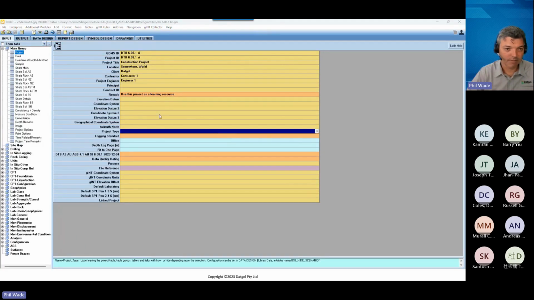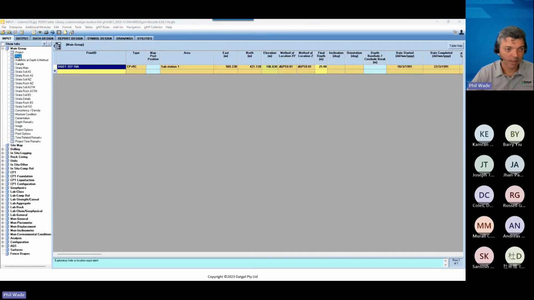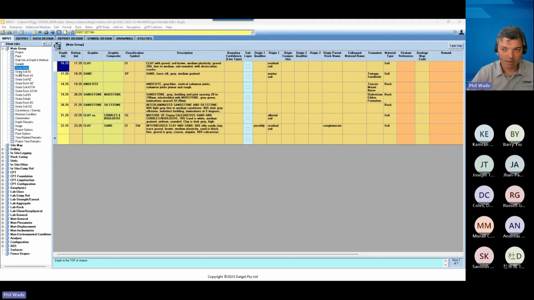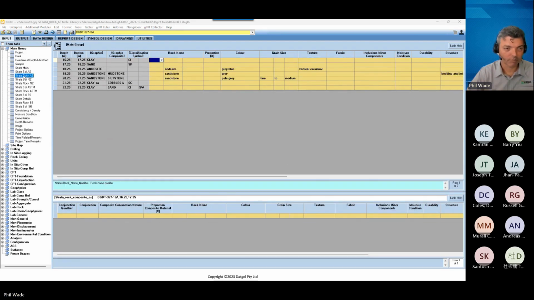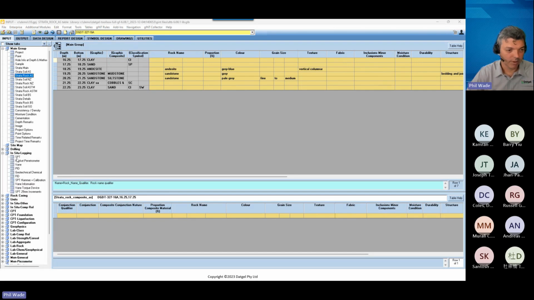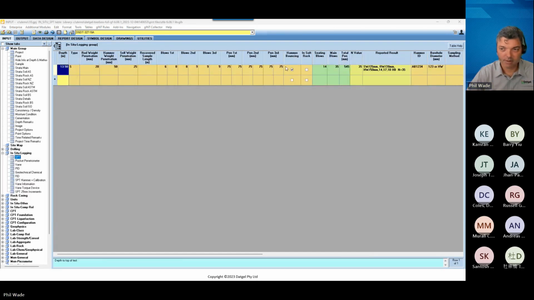Anyway, let's go back to gINT. It's finished. All right, the data's here, so there should be one point. Yes, there should be some material descriptions. So it's component description tables, and so on. So it's all here, SPT data.